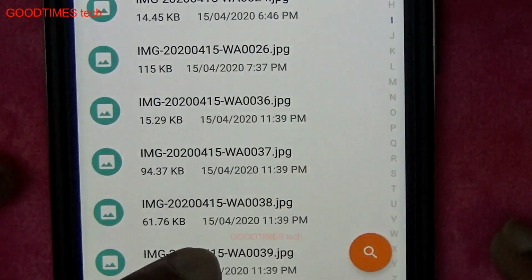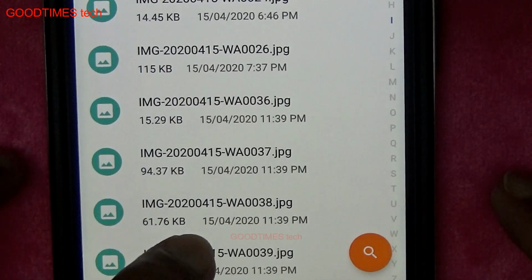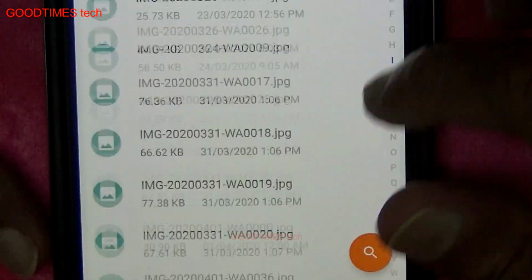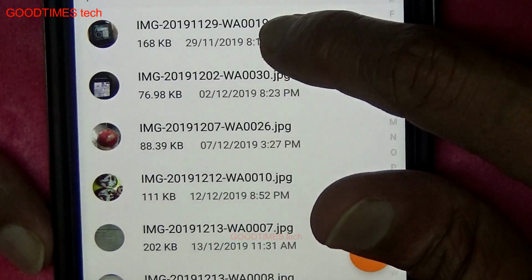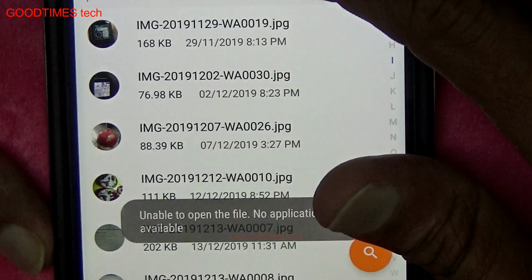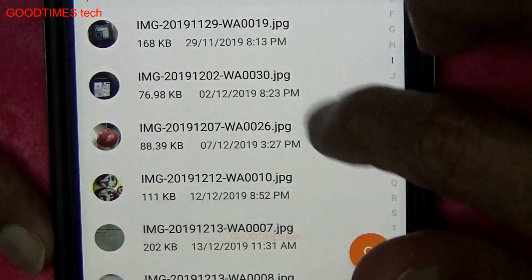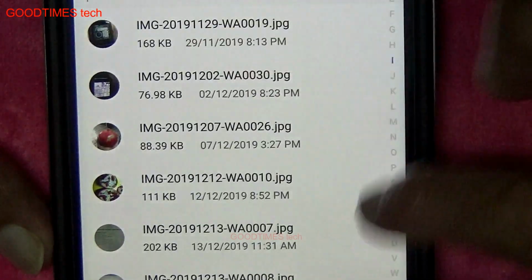I should be able to delete it, but here I don't know what's happening. Just let me check. Unable to open the file. Okay.